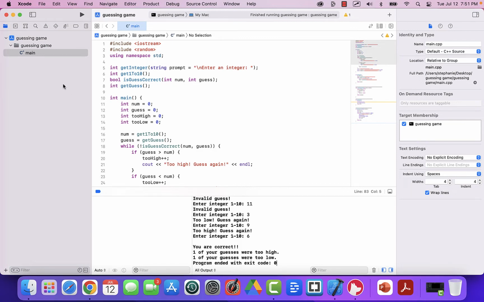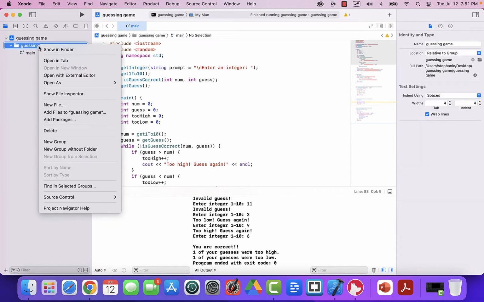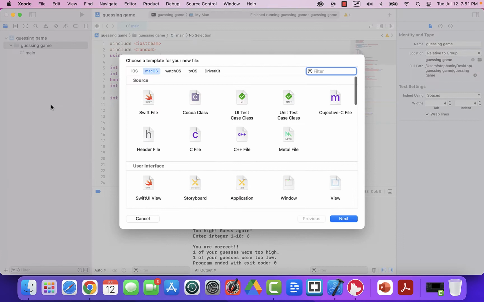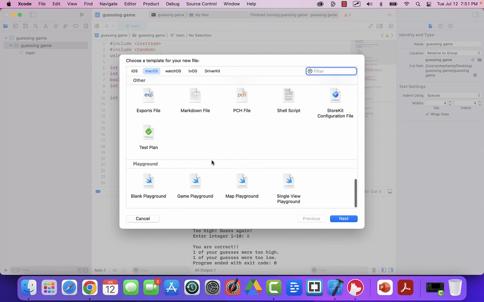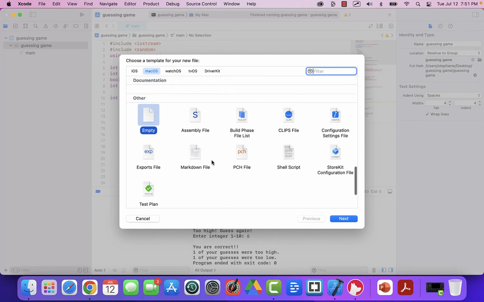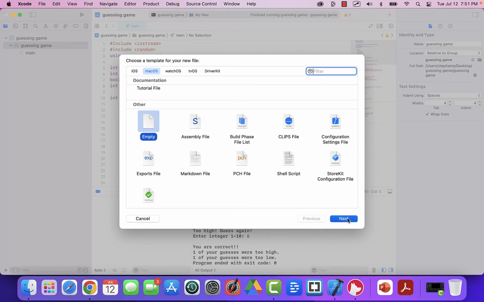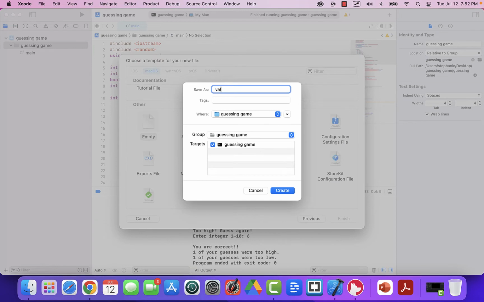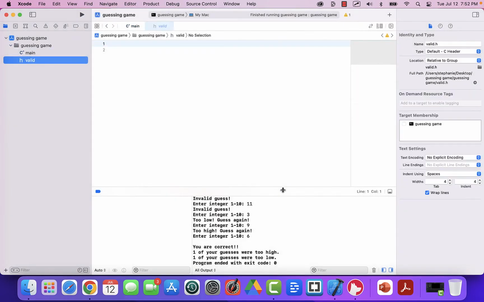Okay, now we're ready to add that other file. I'm going to click on the folder, right click, and create a new file. You can create a header file, or maybe your IDE will let you just create an empty file. Either would work. I'll choose an empty file and call it valid.h. You can see that the file is put inside the same directory as my main, and I think most IDEs will require that. Whatever folder your main program is in, you'll have to put that valid.h file in that same folder.